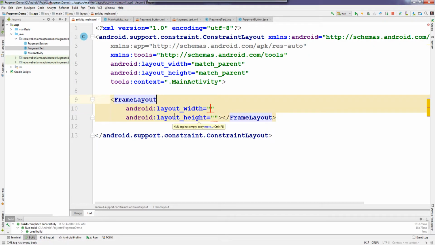Frame layouts are simple layouts that consist of the ability to hold one thing and one thing only. So in the case of a fragment, that makes a lot of sense. We can have a frame layout to hold the fragment because the only thing that will ever be there is the fragment itself. Now the fragment can nest children, but I can't have two different layouts.